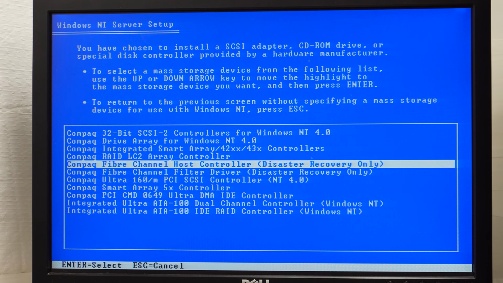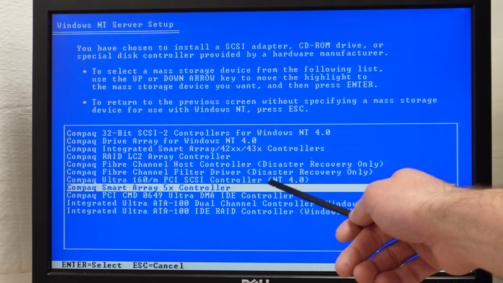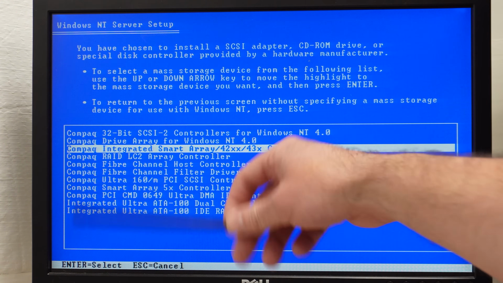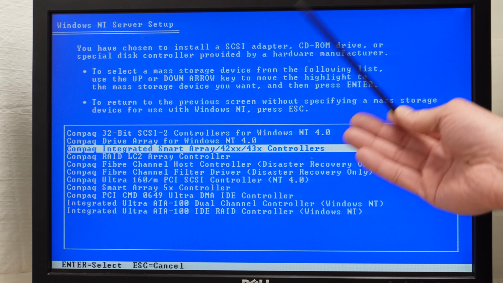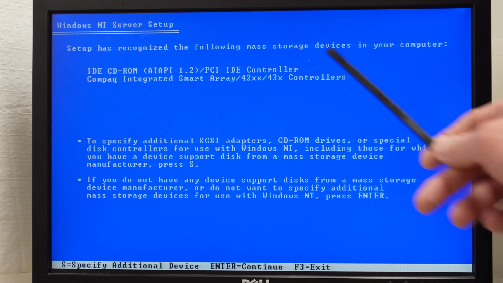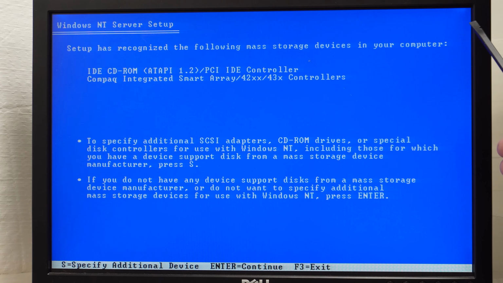Depending on my energy level, I actually have one of these Smart Array 5X controllers, a 5300. But we're going to try the integrated because that's what we're running right now. It's also possible it wants this drive array for Windows NT 4. It wouldn't be too painful to try that again. So let's see. As before, it sees it, but I do have the right sized partition on there, 2 gigs.